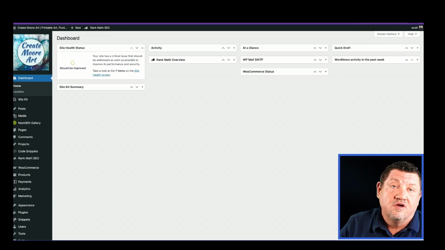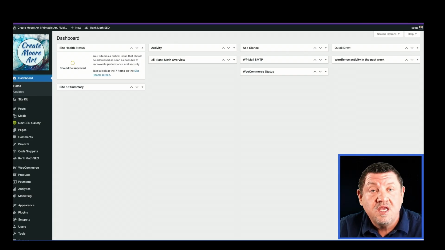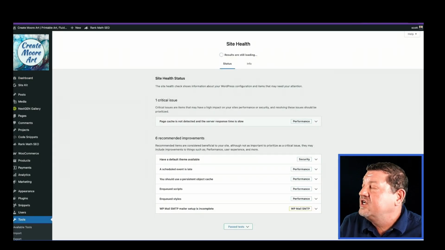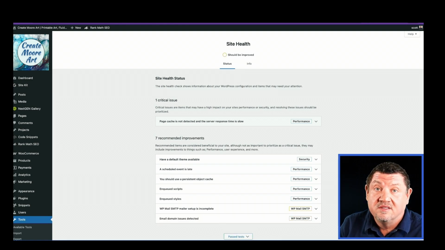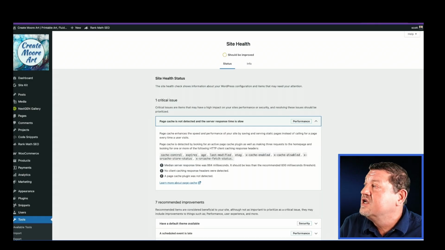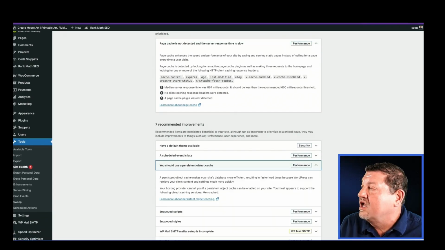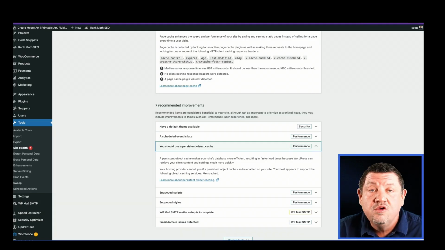Now we're hitting a WordPress server. There's a database that has to execute queries. We have PHP that needs to fire off PHP code. If we look at the status of the site health score, we will see page cache is not detected and the server response time is slow. Well, we know that DebugBear is actually confirming that for us, and it's basically telling us you need to have page caching turned on. There is another type of caching that it's talking about here, a little bit lower. It says persistent object cache makes your site's database more efficient. So there's at least two gains that we can get by adding some type of caching.